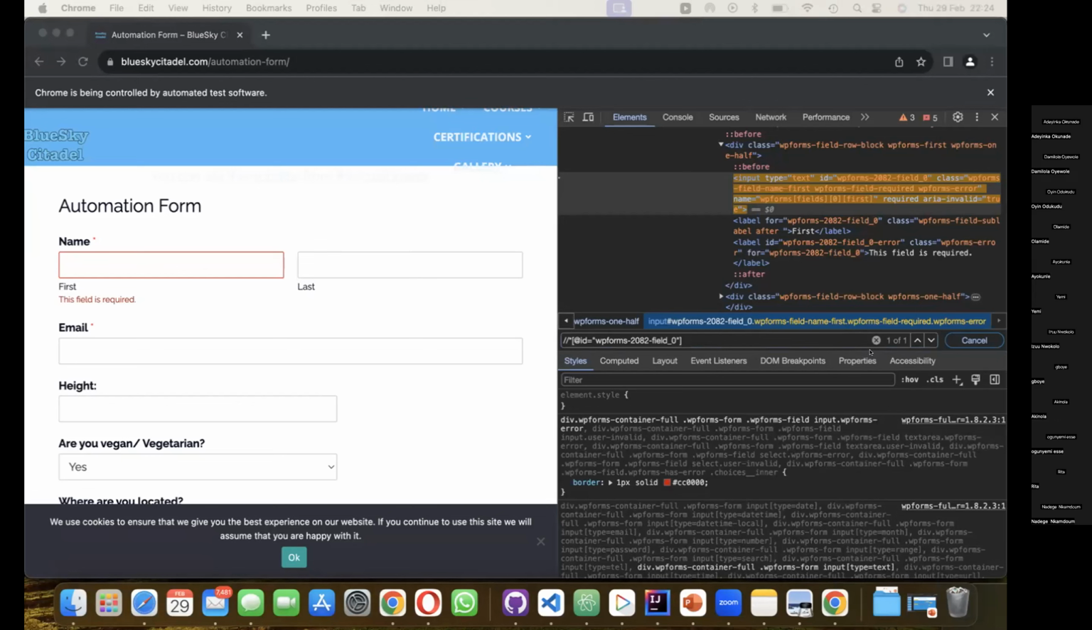But since it's showing me 1 of 1, that means that it is unique to the first name field. And I'm going to be picking up this locator, which is going to be my XPath. I'm not going to copy it into IntelliJ just now, but I'm going to show you how to get the locator for my last name field.